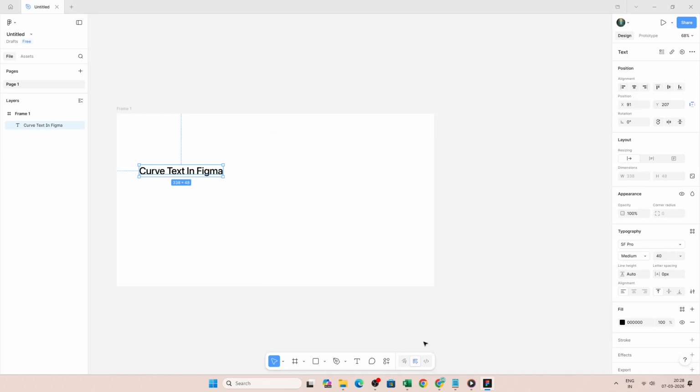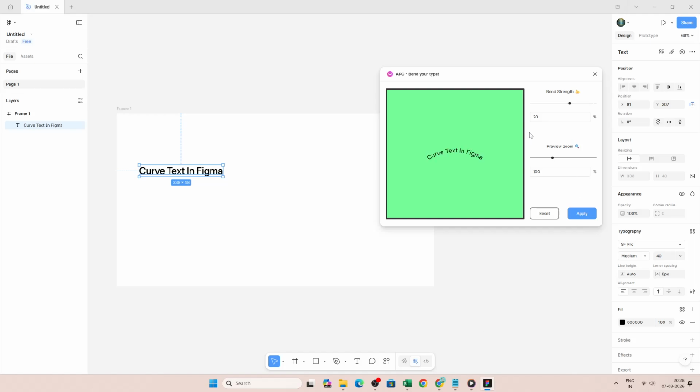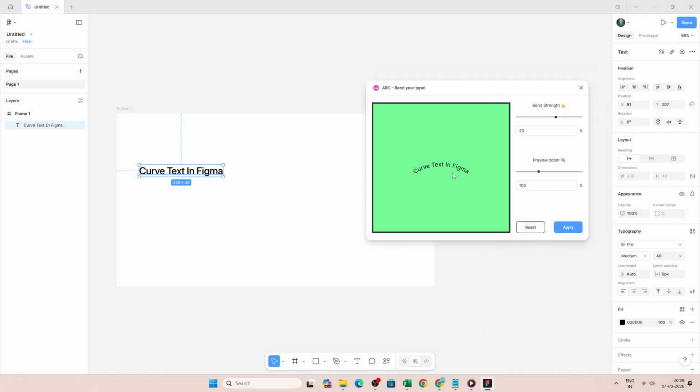You'll see a simple interface with a bend control, usually presented as a slider. This is where the magic happens. Drag the slider left or right to adjust the bend strength from -100% to +100%. Positive values bend your text in one direction, and negative values bend it the opposite way. Think of it as flipping the curve over while keeping the same smoothness.